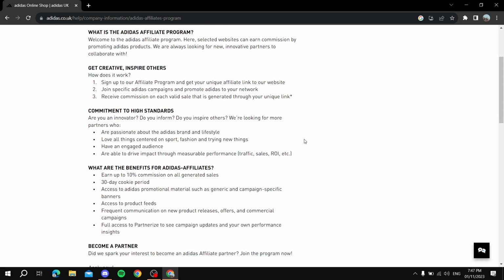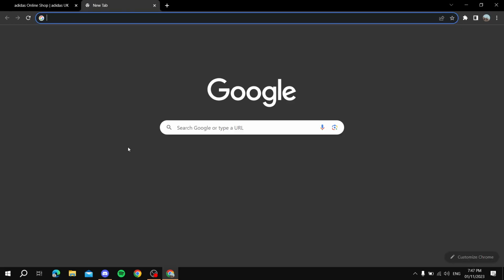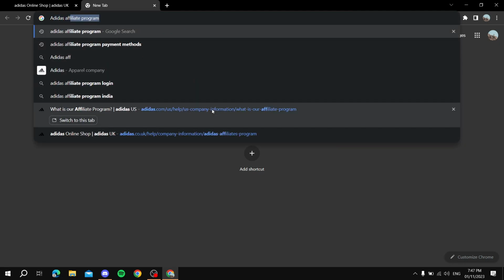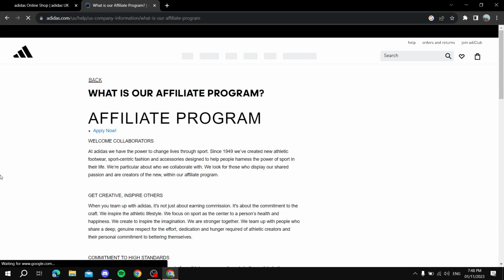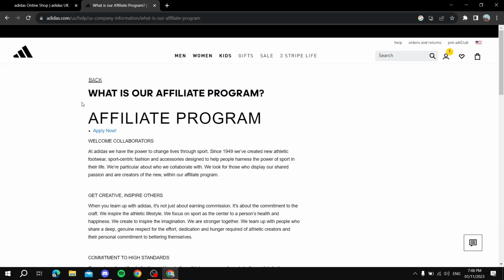Now, we're going to be signing up using the Impact Network. To do so, you just open up a browser tab and type in Adidas affiliate program. From here, you click on this link right here, adidas.com, US company information. What is our affiliate program? You click on it. Now from this page, on the affiliate program, you just click on apply now over here. Once you do that, it should send you to the Impact page where you will sign up.